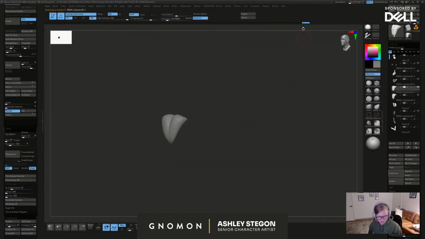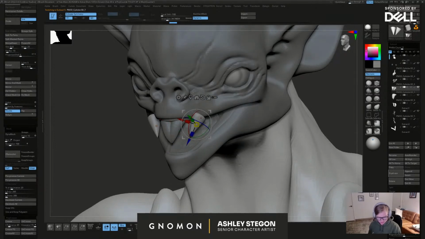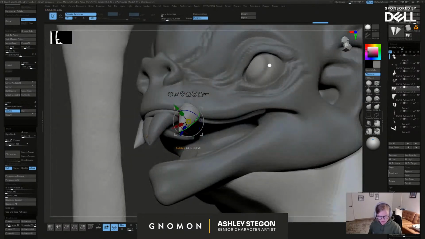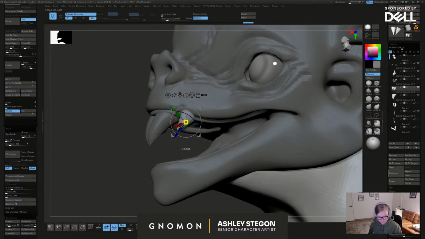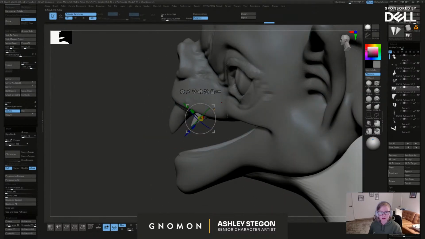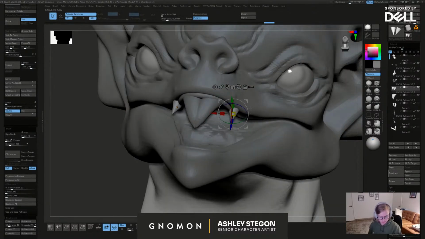So I have that. Now I can also duplicate. Then I can just go backwards a little bit. And now I have other teeth that aren't kind of weird or merged with anything. We can look at some teeth reference that I have.